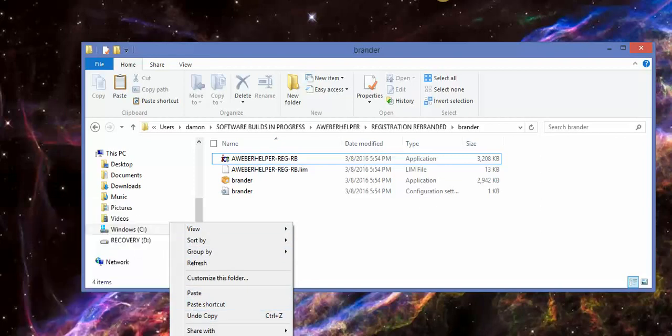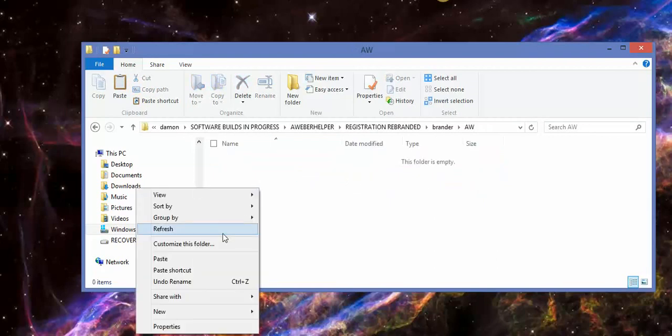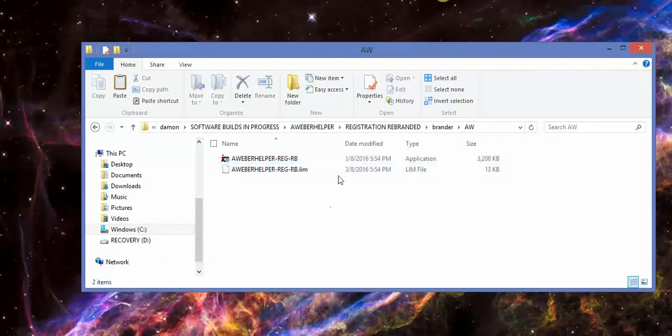Okay, and in this case, I'm going to create a folder right here. Well, I can just click this. Okay, we'll call it AW. Okay, just for the sake of example, and I'm going to paste a copy of those softwares in this folder.